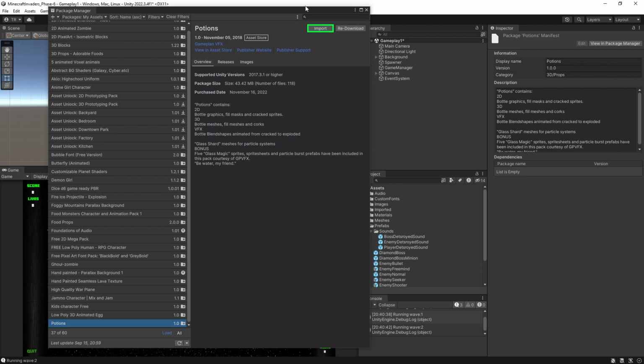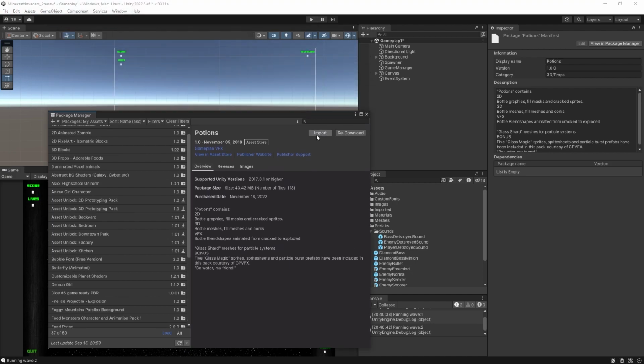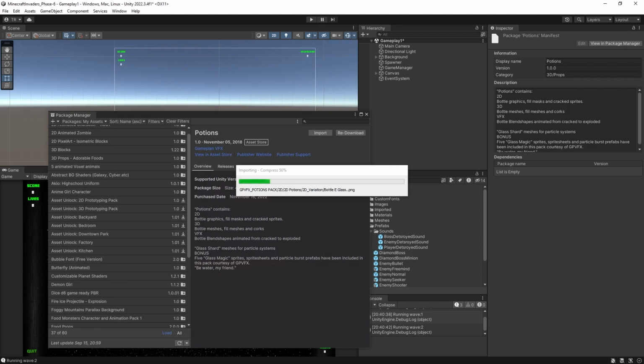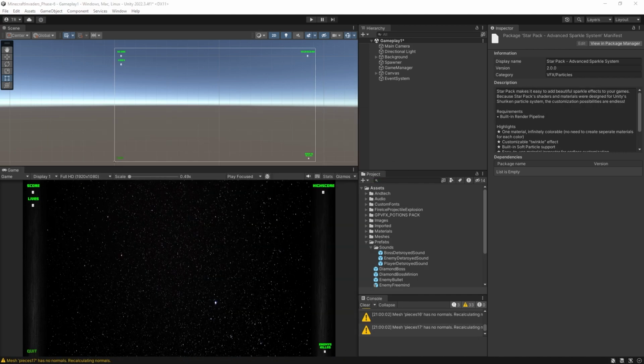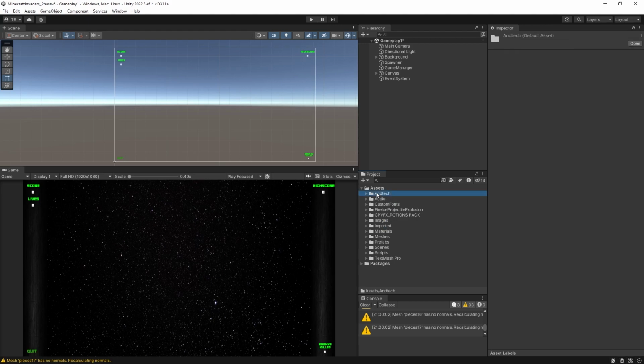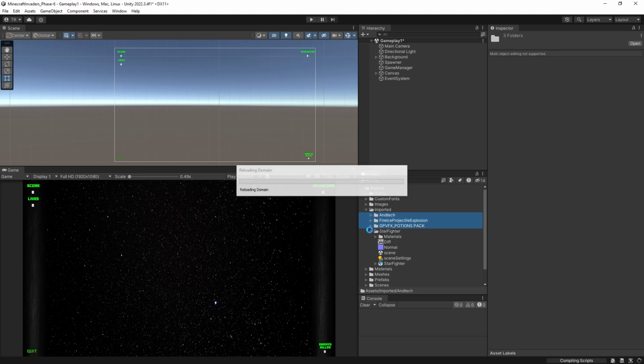Each of these asset packs are pretty good, and some of them have some real gems in there. Now, you might get some warnings when you import these. It's not often that every asset pack is compatible with every version of the editor, but for what we're using them for, we should be okay. Alright, after you've installed them, you should see 3 extra folders. You should see Antech, Fire Ice Projectile Explosion, and GPFX Potions. So drag all of those folders into your imported folder, just to keep things organized.